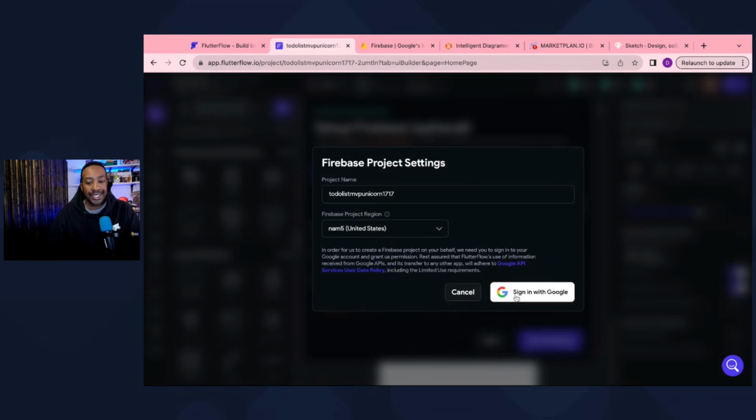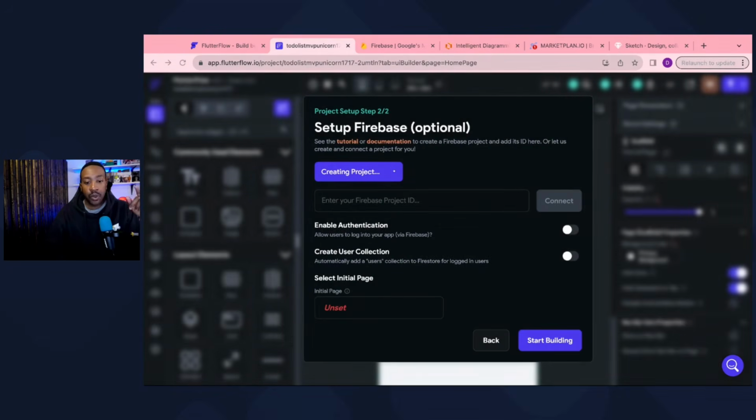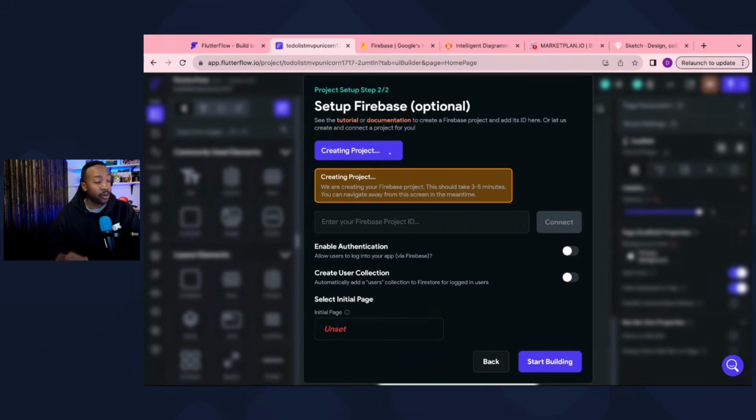In the United States, it's going to say sign in with Google. This is where it's really important that you already made that account in Firebase with that Gmail account. You want it to be the same Gmail account you signed up with, if possible, but I think for simplicity's sake, it's the one that you used with FlutterFlow. And now it's creating the project. So now it's setting up the backend for you. It says, we're creating your Firebase project. This should take 3 to 5 minutes. You can navigate away from this page in the meantime. This is awesome. Okay, so we're going to start building.